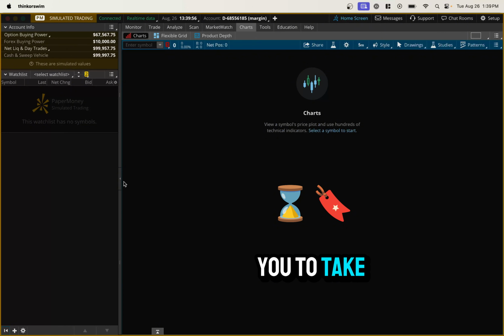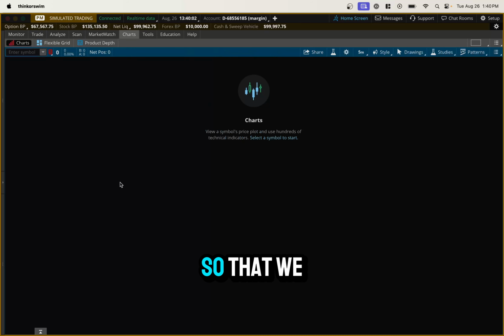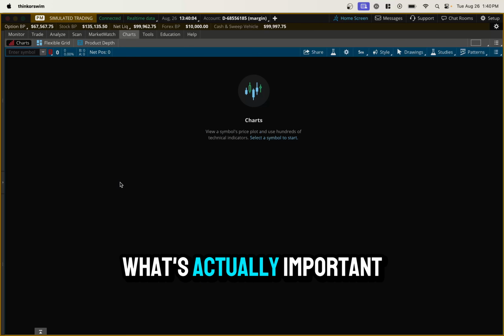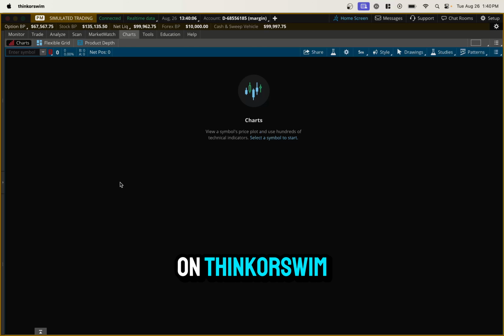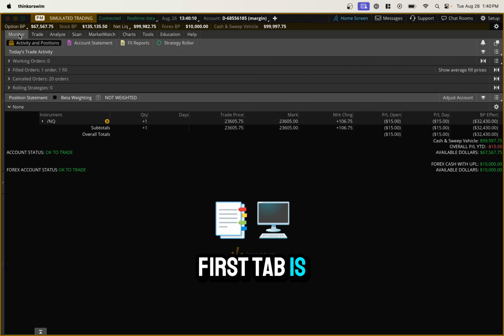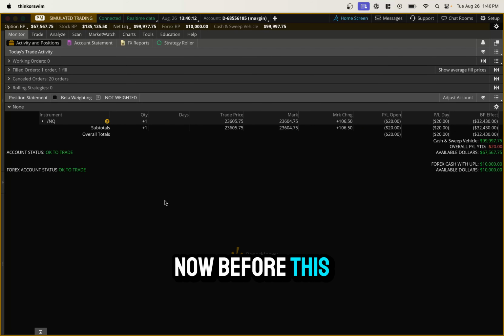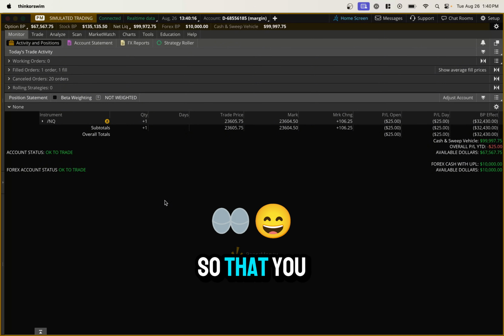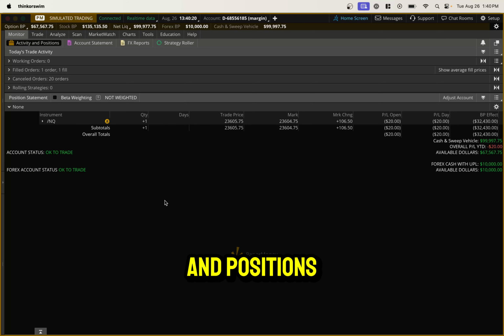Now, I want you to take this left-hand tab and minimize it by clicking on this tab arrow, so that we can focus on what's actually important on Thinkorswim. So the very first tab is the monitor tab. Now before this video, I went ahead and opened up a random position on NQ so that you can see what this is going to look like in your activity and positions.